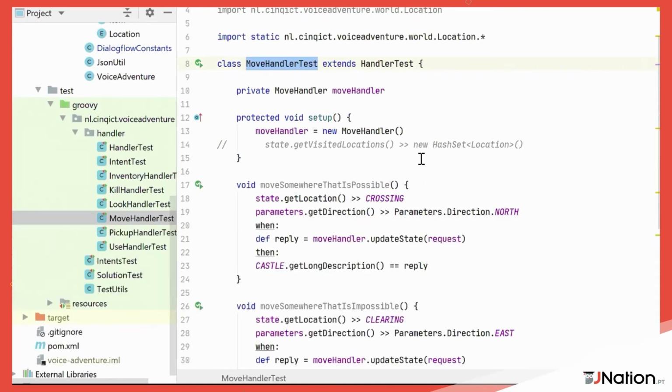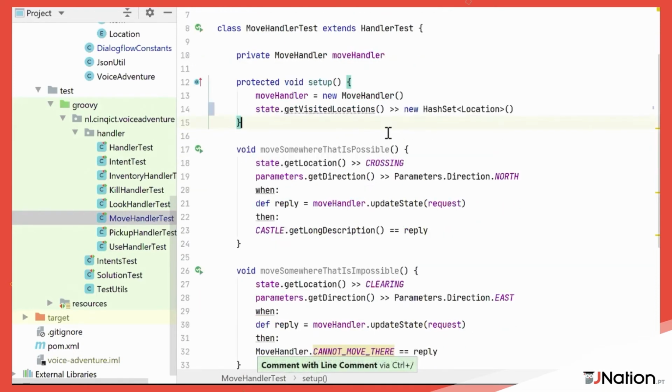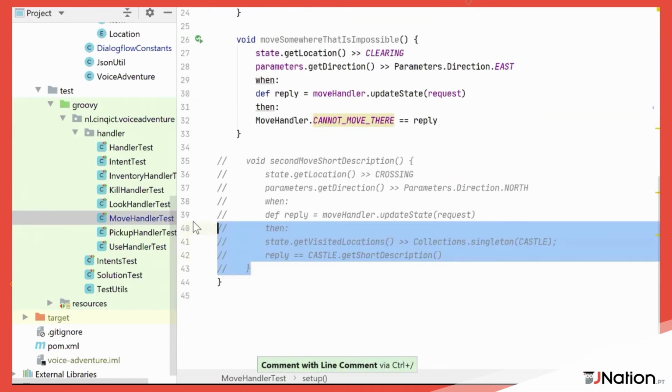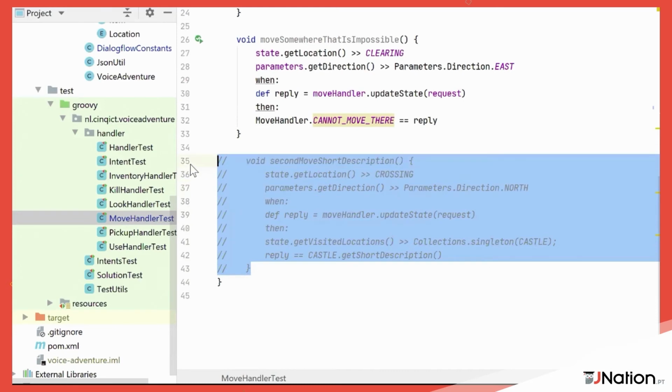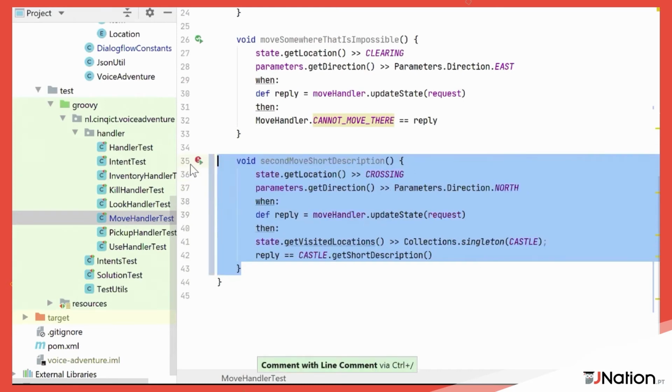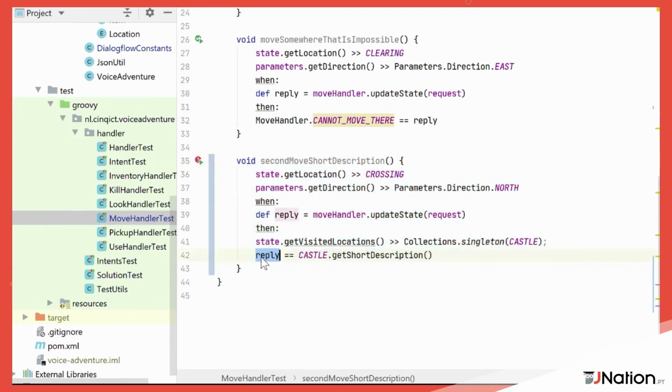So I'm not going to explain it. I'm just going to enable this line because we need it. Otherwise, the test will fail. And here is my new test. The name of the new test is second move short description. Now, it's written in Groovy, in Spock. You don't have to understand it. The most important part is here. We're going to check that the reply will have the short description and not the long description. So I'm going to rerun the test, and I expect the new test to fail.